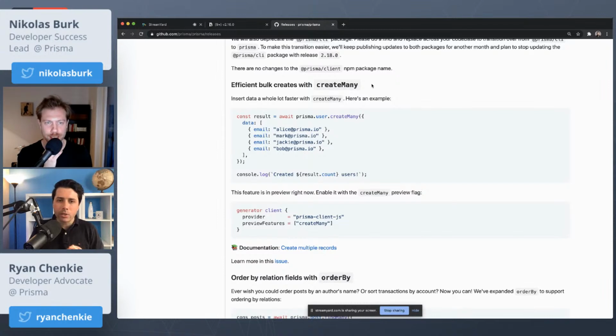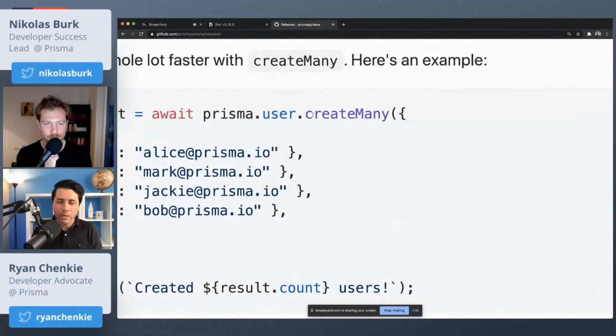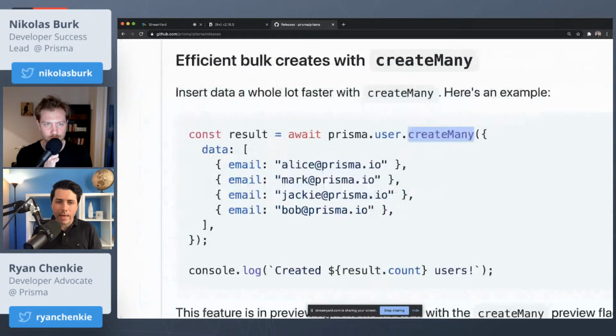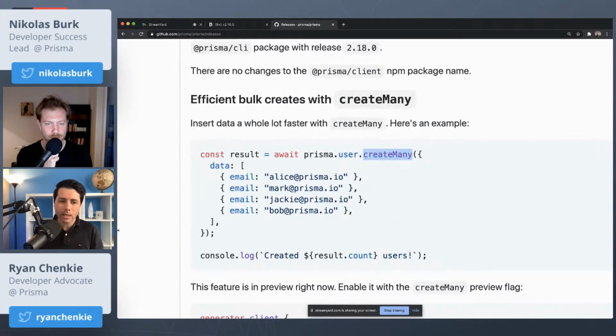And it's great because you now can insert data in a bulk fashion. You don't have to create a loop and do one at a time and await each iteration of those inserts. It's this much more efficient way now to bulk insert your data. So you call this method here, createMany, on your model, and then you can just supply it with an array of data, and that will go in just as you would expect.